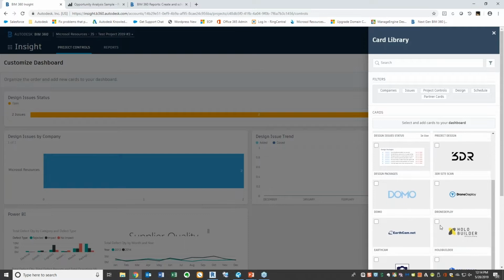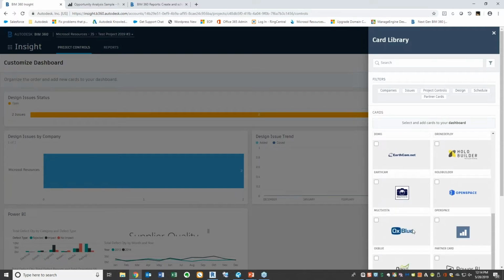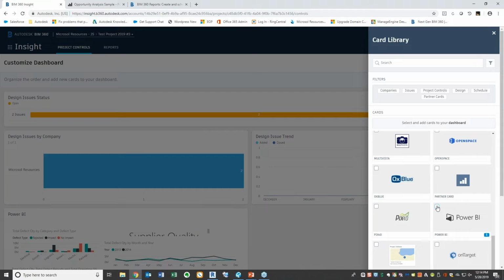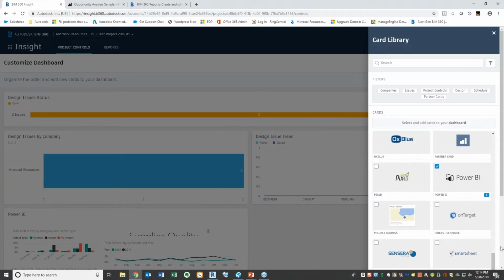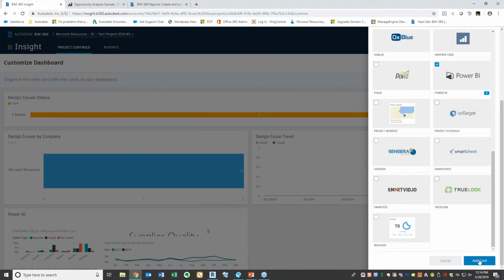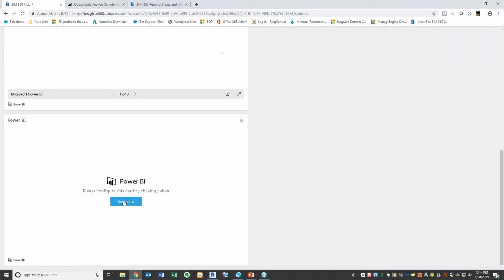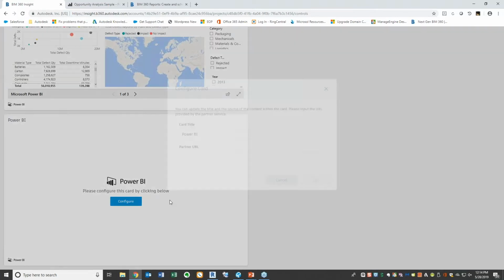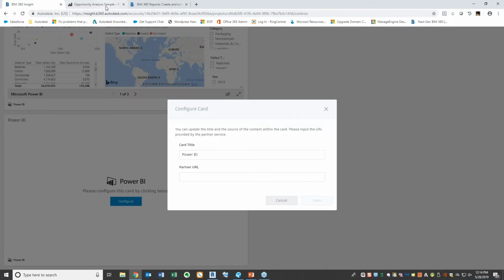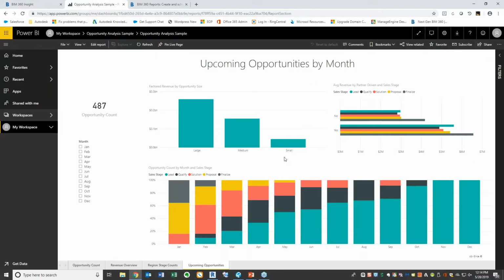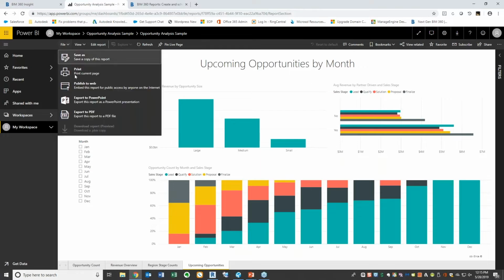So we can add Domo, Drone Deploy, OxBlue, and let's go for Power BI. Add the card. Configure it. It's asking for the partner URL, so I can go to, this is just a sample database, by the way. This is not our real opportunity data, just so you know.